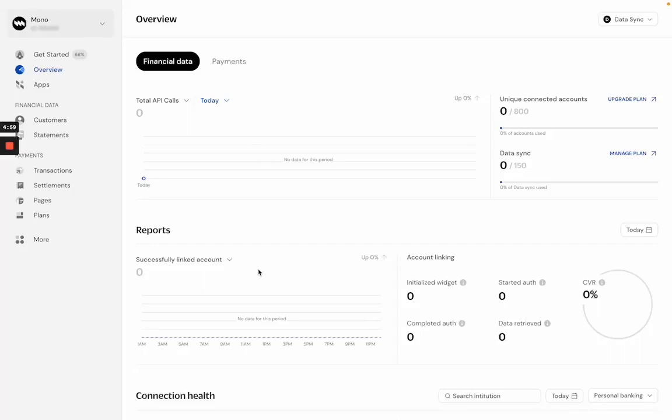Hello there. Today I'm going to be walking you through how to use apps on the Mono dashboard. With apps, you can create your test and live public and private keys. These keys will allow you to authorize API calls to retrieve information. Essentially, with apps, you can also define the scope of the product which you will be creating, as well as give specifics on what type of data you would like to retrieve.